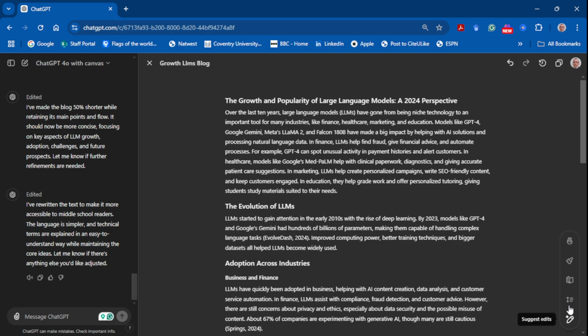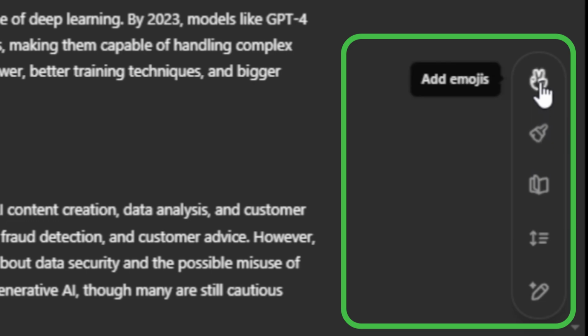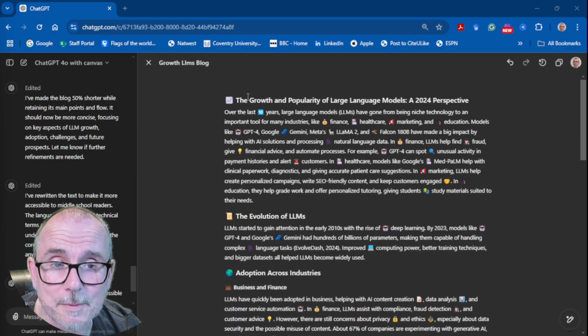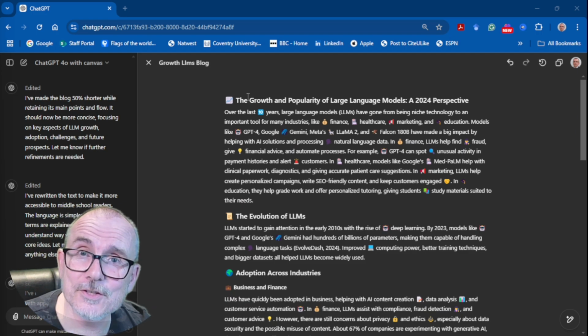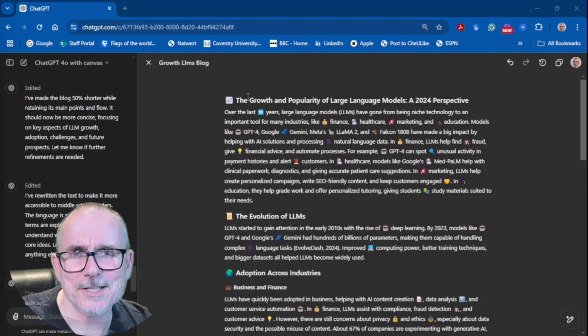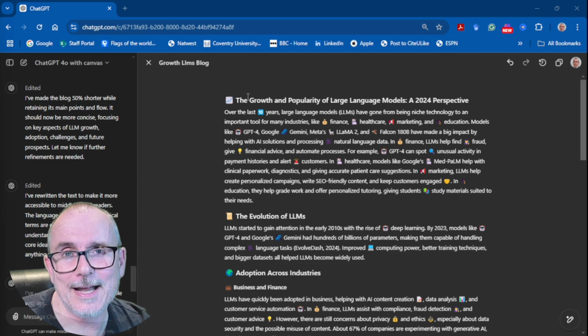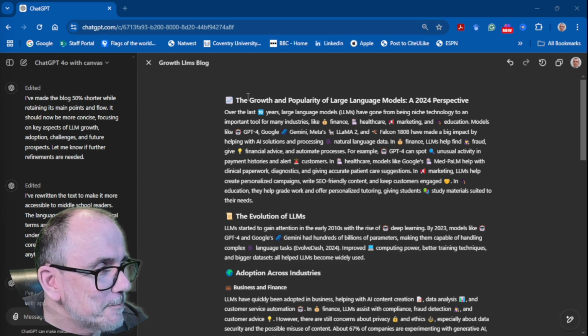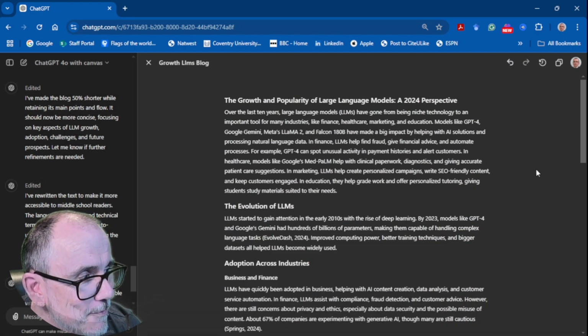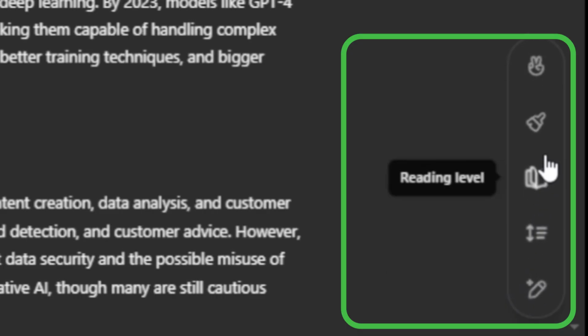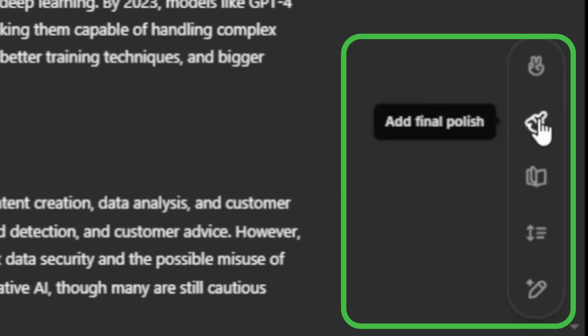How cool is that? And you can add the final polish, and then you can add emojis. There you go. It's filled the document with emojis. Now, if you've got a use case for doing this, then please put it in the comments below, because I have no idea why anyone would want to do it. Hey ho. Let's go back. Let's get rid of that. Store this version. Yeah. Okay, and then the final thing is add final polish.